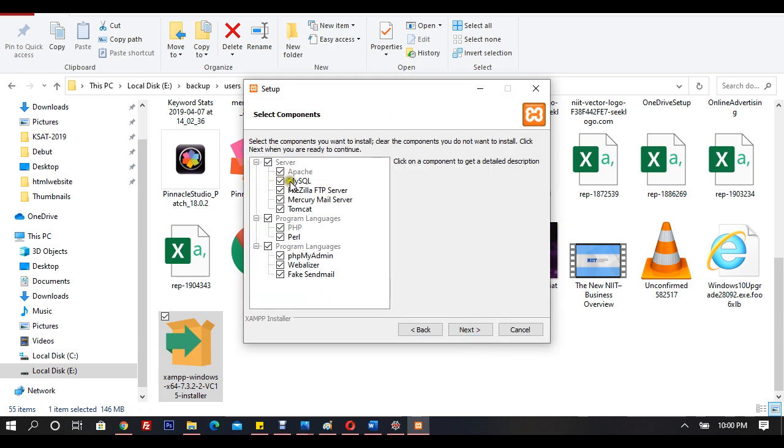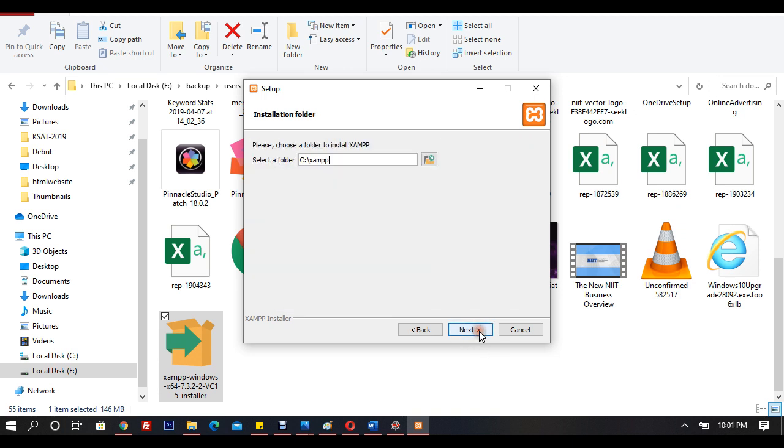Now you can see here MySQL has to be installed. I don't want to install the FTP server, the Mercury mail server, or Tomcat. Perl and PHP can be installed. I don't want to install Fake Sendmail, and Webalizer is not meant to be installed. phpMyAdmin is very important to install. And I'll click on next.